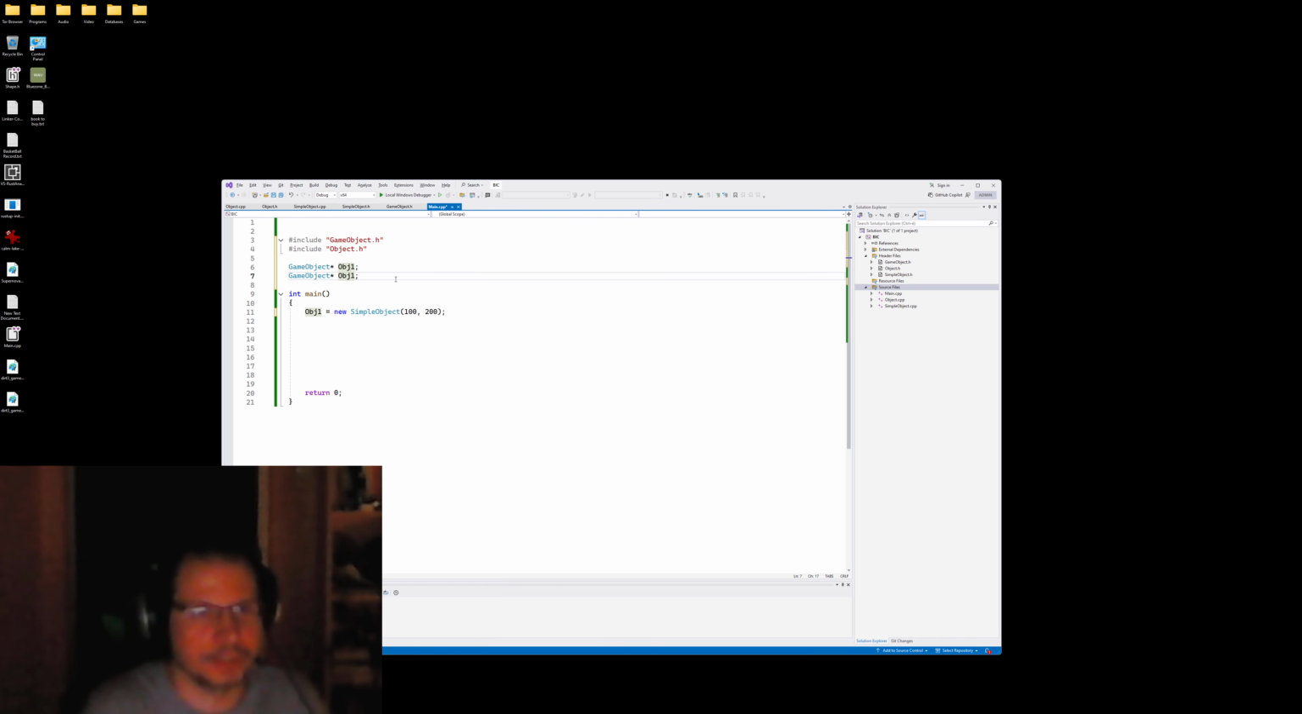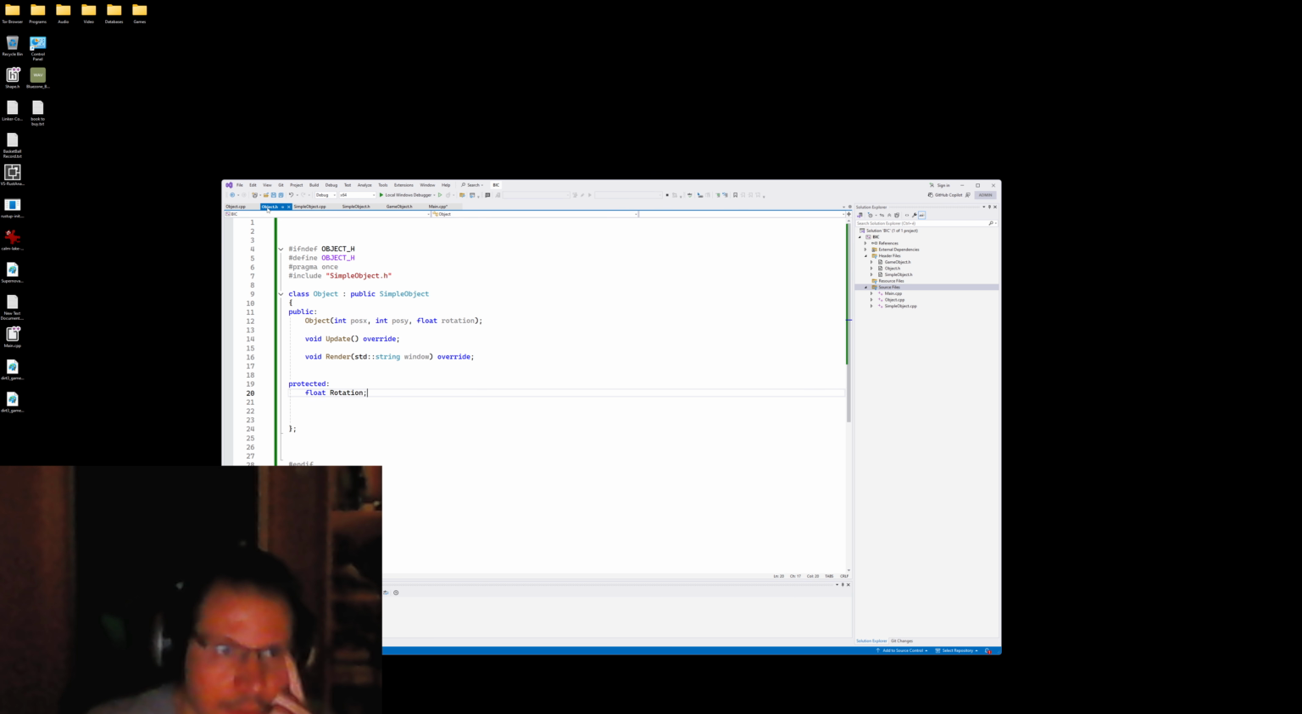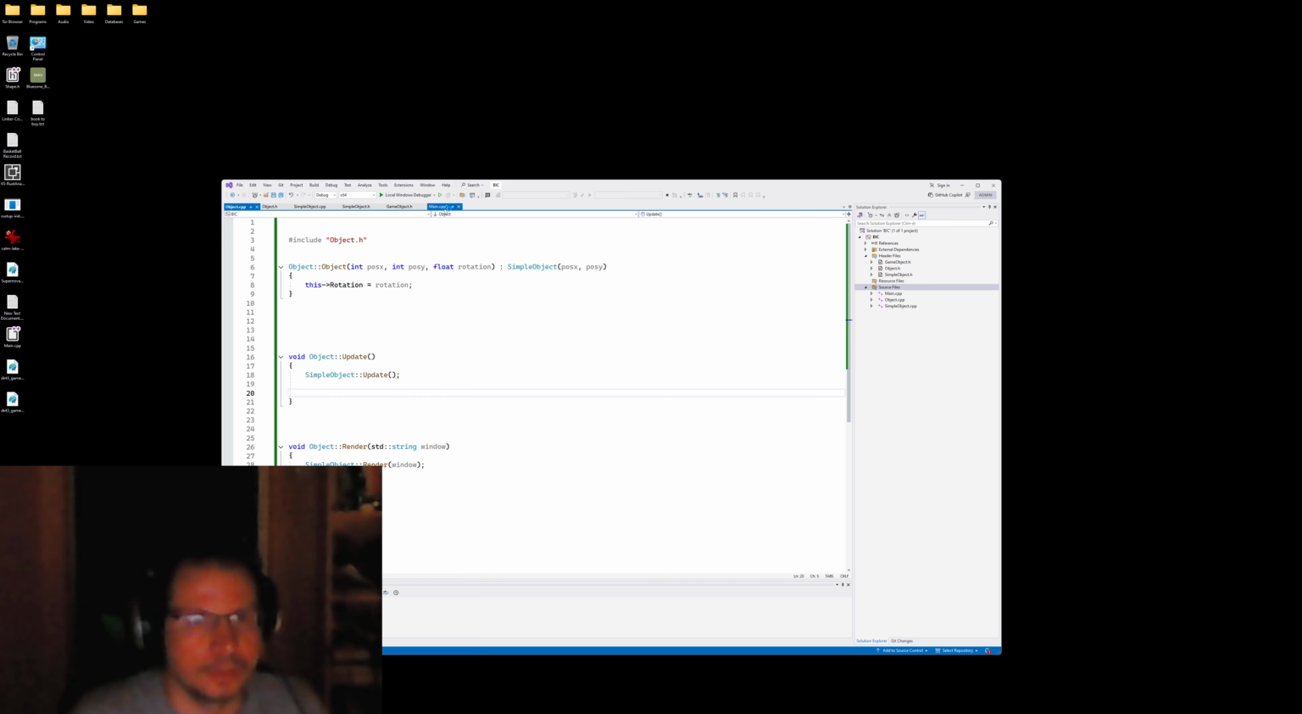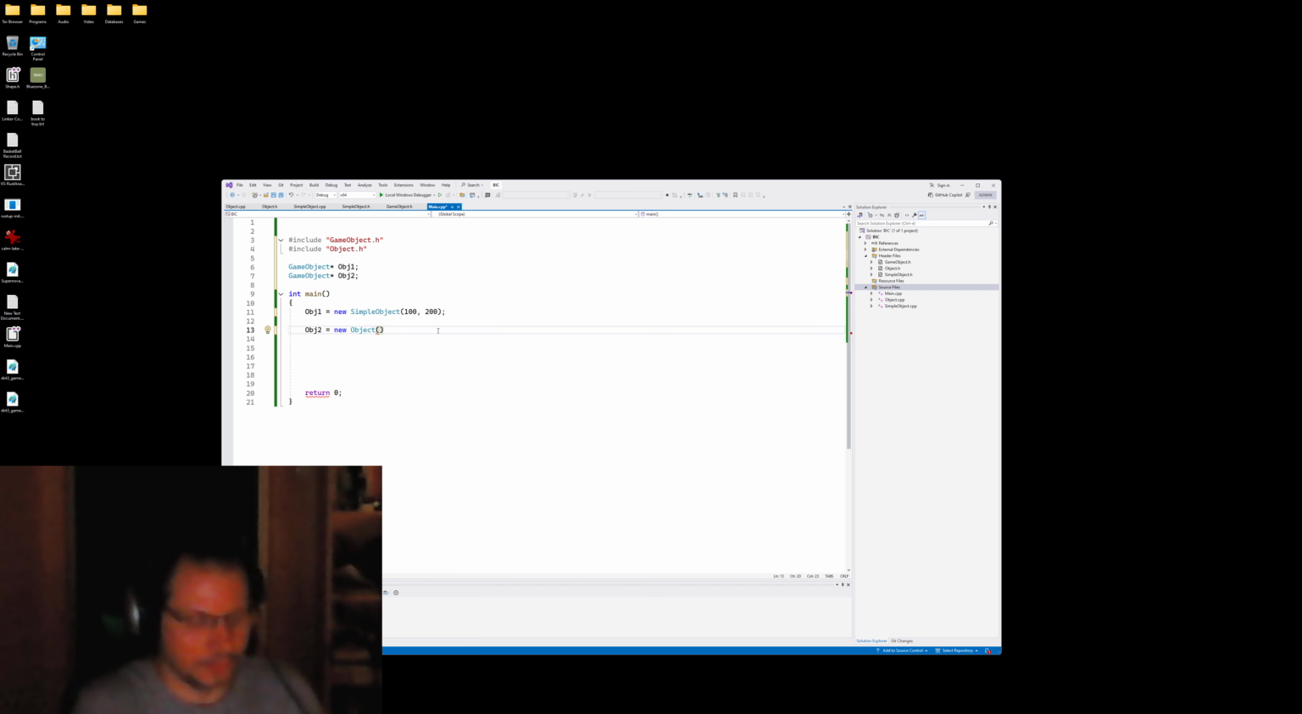So it will be the second one. obj2 equals new object. And in this case, if I create an object, I need 3 parameters: position x, position y, and rotation. So let me give 200 and 300, and the rotation will be 0.